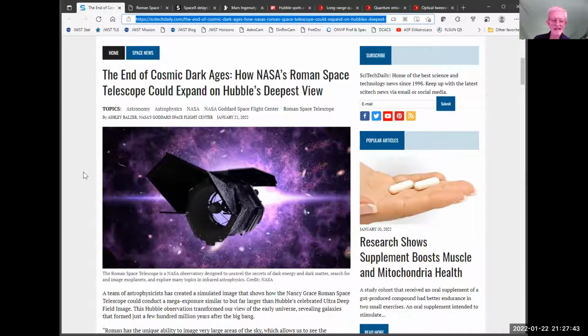But the Roman telescope will go up in the mid 2020s, so 2024, 2025, something like that. It will not be at L2. It will be in Earth orbit. I think it's an ammonia orbit.